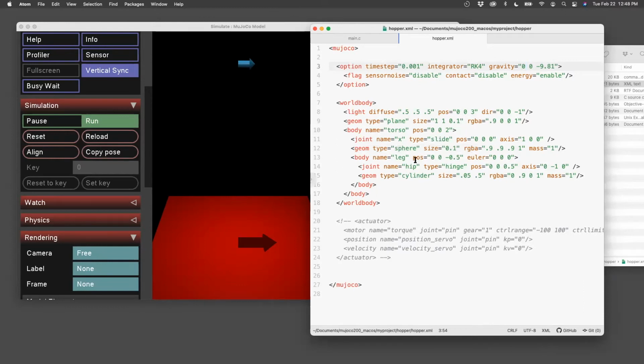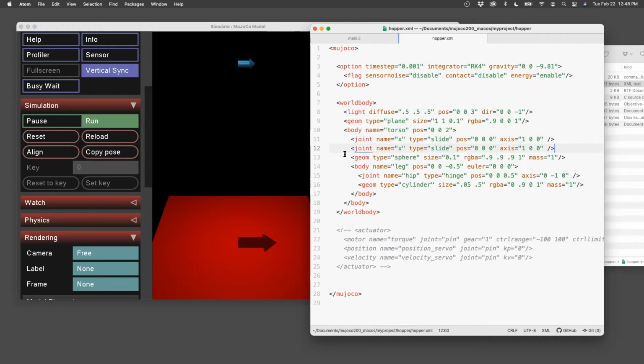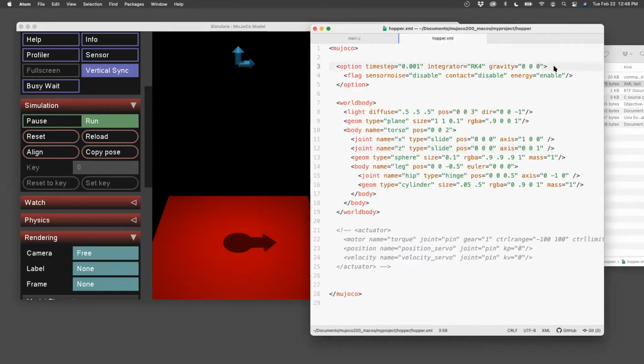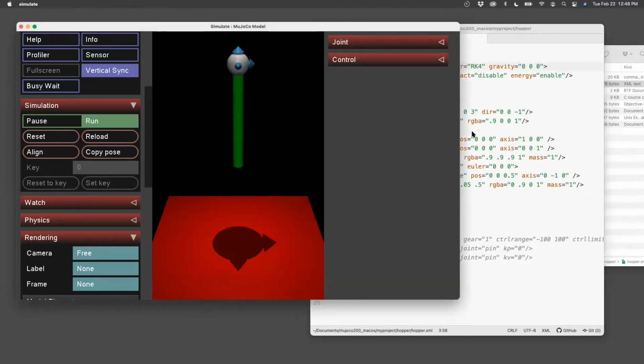Okay, now let's introduce the joint along the z-axis. This is easy. Just copy this, paste it. Let's call it z, slide, same position, and this is along 0, 0, 1. So reload. And now it falls down because there's no gravity in x, but there's gravity pointing down. So it's in my best interest to work with no gravity to build this model and then turn the gravity on. So reload. Now nothing moves because gravity is turned off.